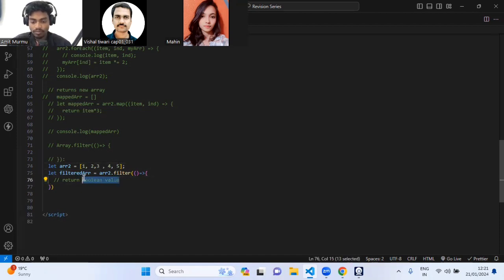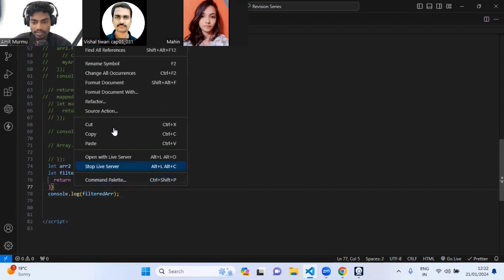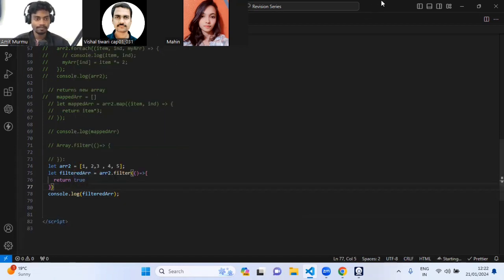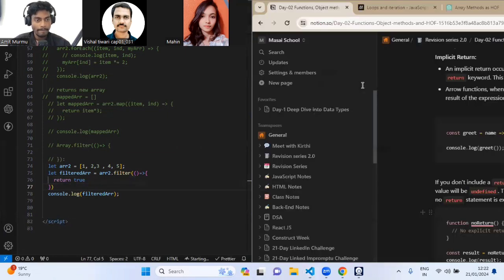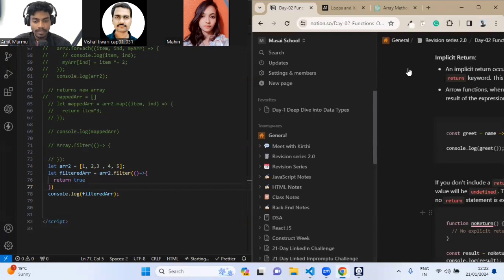If I simply write return true, what will happen? This anonymous function will execute for each and every element, and for every element we are returning true. So what it implies is that every element will get added to our filtered array. So let me console log the filtered array to see the results. Filtered array. Yeah. I haven't opened it in live server, so let's open it in live server. Let's wait for it to open.